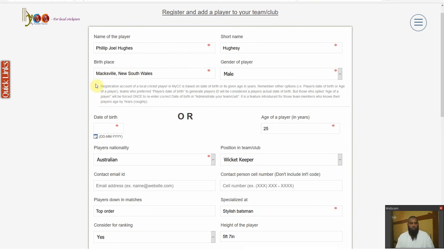Basically, this form highlights a player. So you have to fill in the entire detail. It's a biodata of a player, which you need to fill and enter. That way the system, MyCC, will give you a unique registration ID which stays lifelong. So your entire cricketing career, or local cricketing career, is captured against that particular ID.